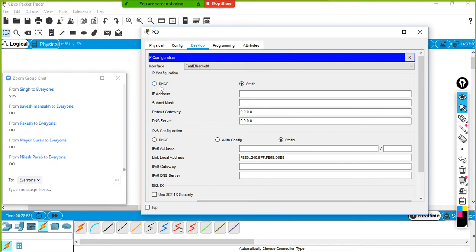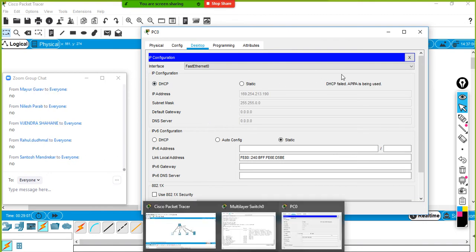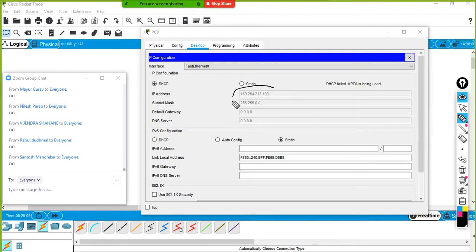So far, we don't get the IP addresses. Right, guys? Why? Because we didn't tell the IP helper address. Did you see here? We got an APIPA IP address. Everybody seeing here. Madam Singh, because we just configured the DHCP server.